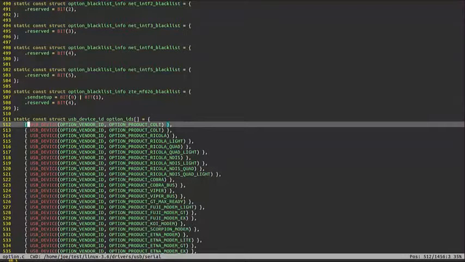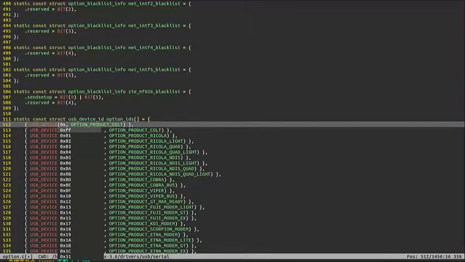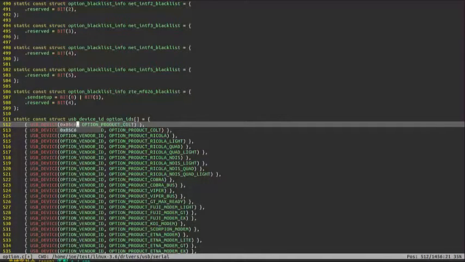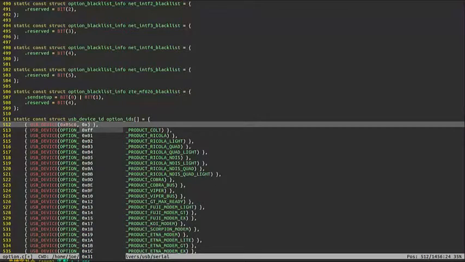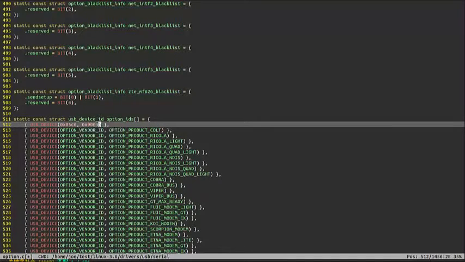Find USB_device_ID and option_IDS, and change vendor_ID to 0x05C6, and Product_ID to 0x9003. And then save the option.c file and hit escape.